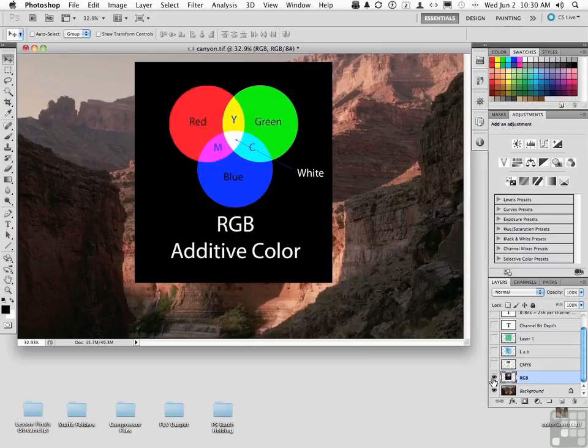The colors, of course, are red, green, and blue. Notice the complementaries. If you mix blue and green, you get cyan. If you mix blue and red, you get magenta. And if you mix red and green, you get a pure yellow. If you mix all the colors together, you get a pure white. Think of the word additive. What we're really saying is we don't really need a light source to make this happen. You could turn off all the lights in your room and your monitor would still show you color.